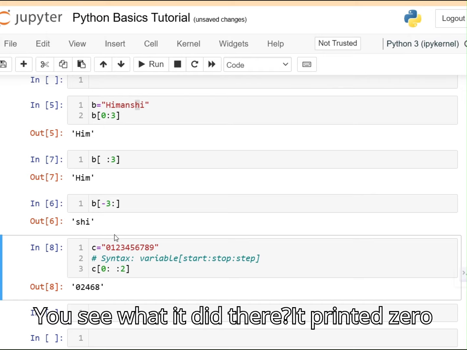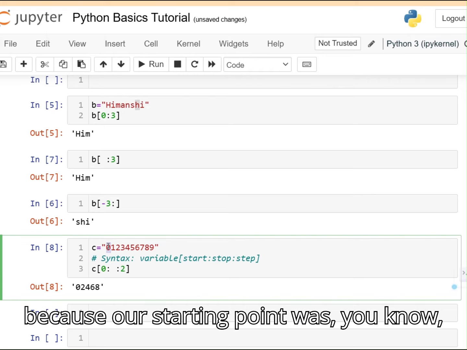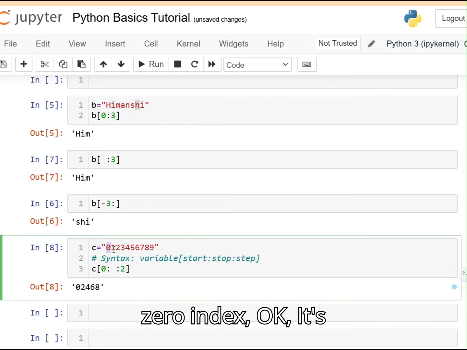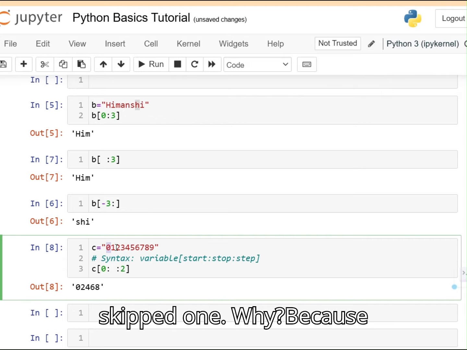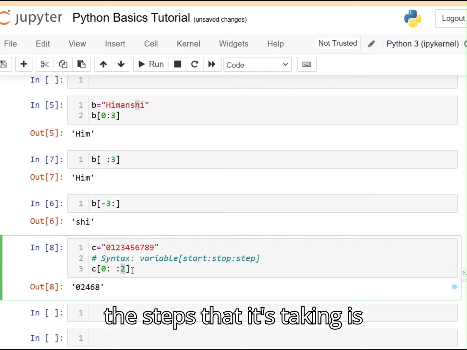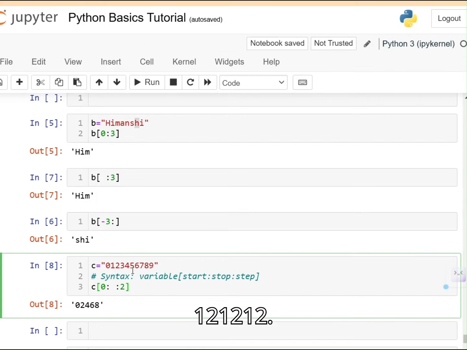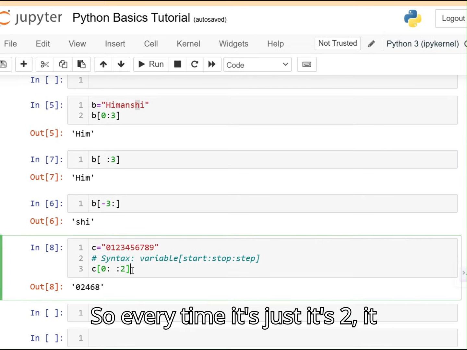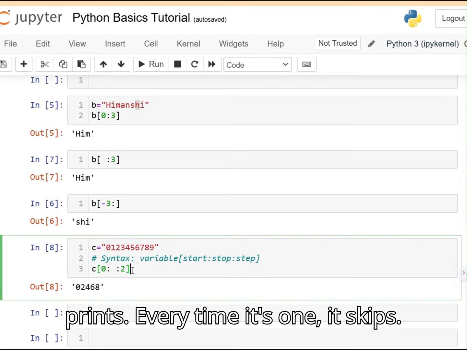You see what it did there? It printed 0 because our starting point was 0 index. It skipped 1. Why? Because the steps that it's taking is 1, 2, 1, 2, 1, 2. So every time it's 2, it prints. Every time it's 1, it skips.